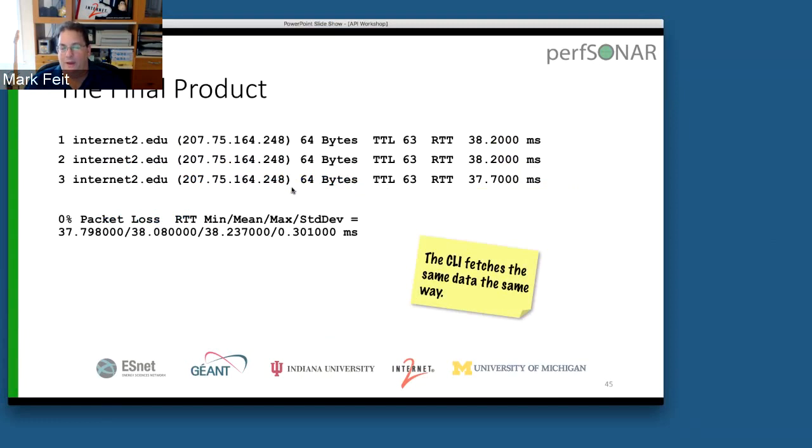And what we get is the final product, and that looks a lot like this because we did a round trip time test. This is exactly what you would see if you did the same test in the command line. The CLI fetches the data exactly the same way, and you'll get exactly the same results. Same thing goes again if later on, once we get the HTML parts cleaned up, you'll be able to fetch HTML and do things with it as well.